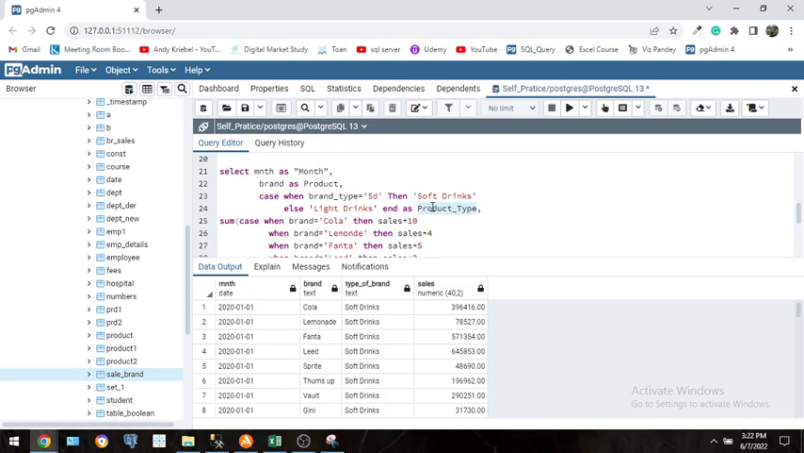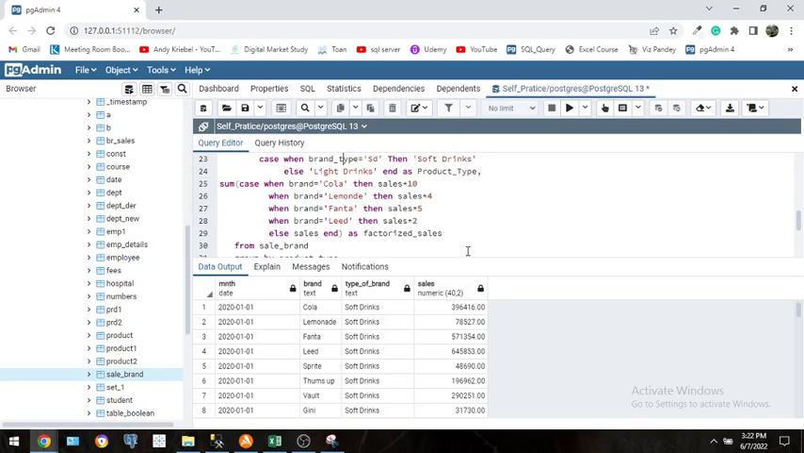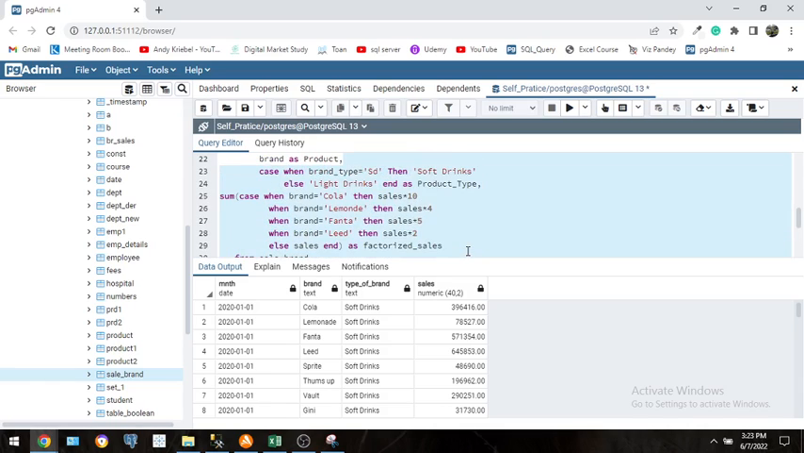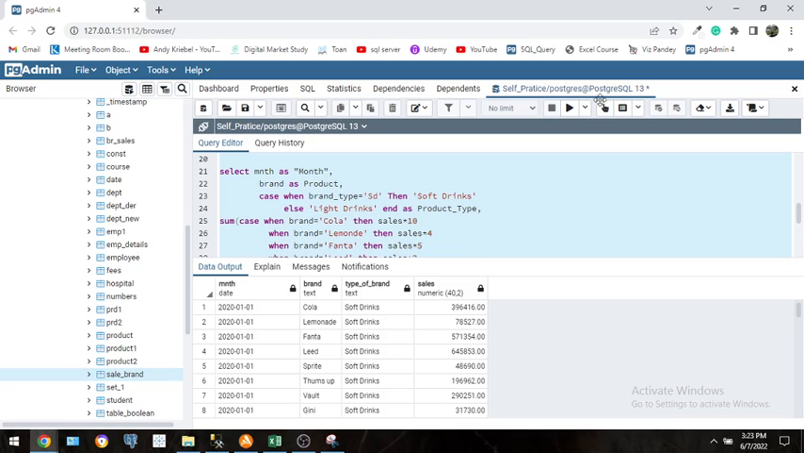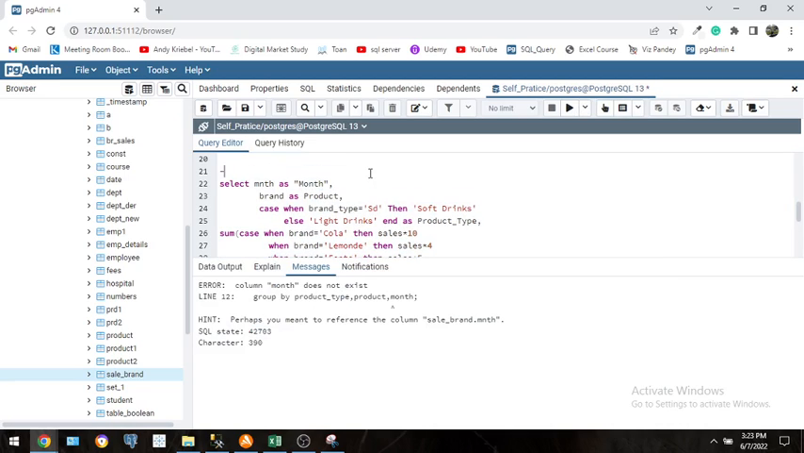We cannot group directly by product type because of the order of operation. Suppose I am writing product here, for example. I will show you what will happen. Alias name I am putting product name, and then product, and then month. Now let's see what will happen if I run this. This is our query. Will it throw an error? Month does not exist. The reason is order of operation.